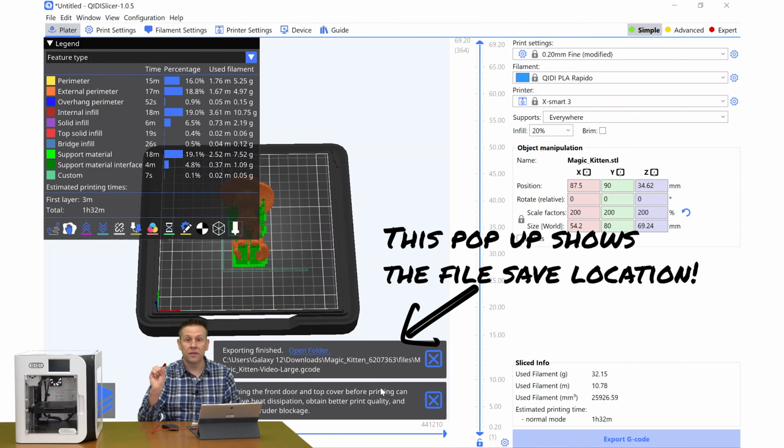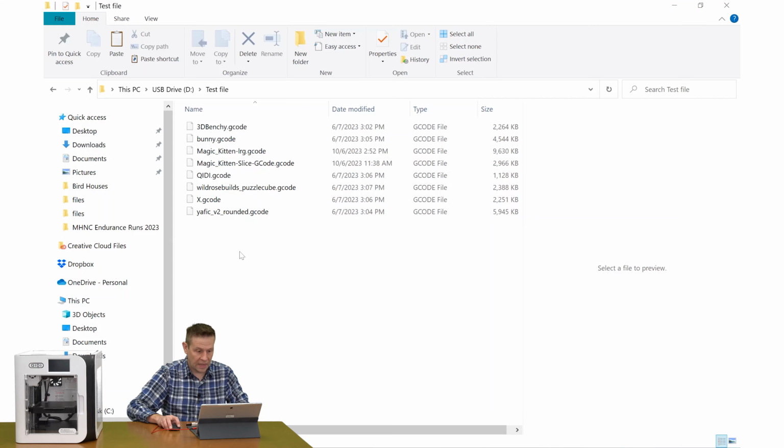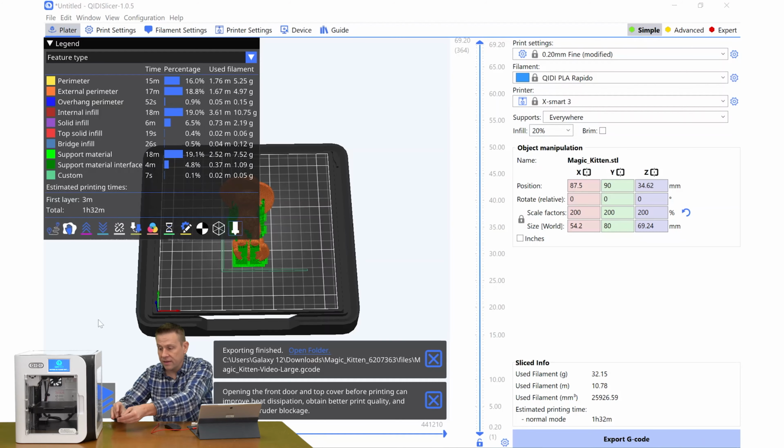I can now take the USB drive that came with the machine, put that into the computer. I'll paste that file onto the USB drive, and at any point, I can install the USB drive into the side of the machine.